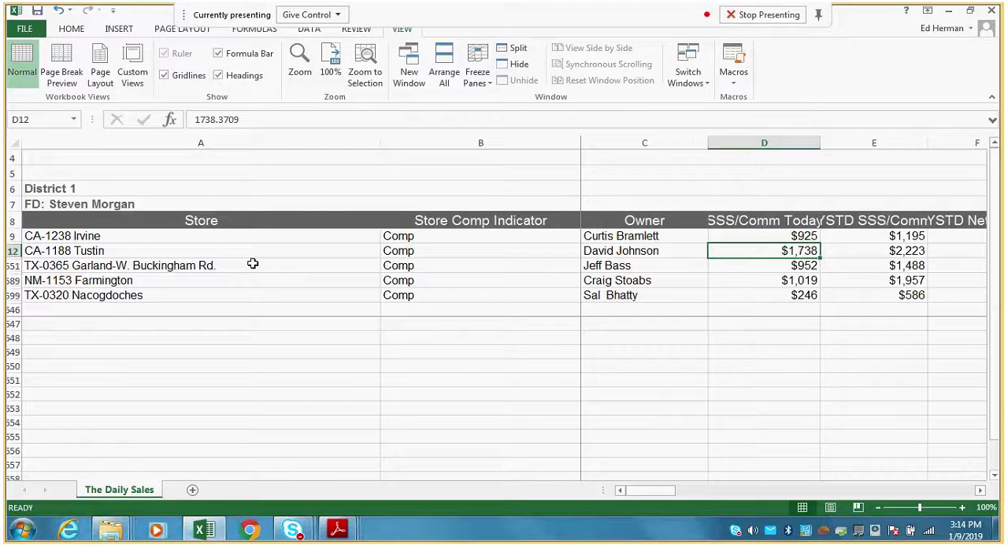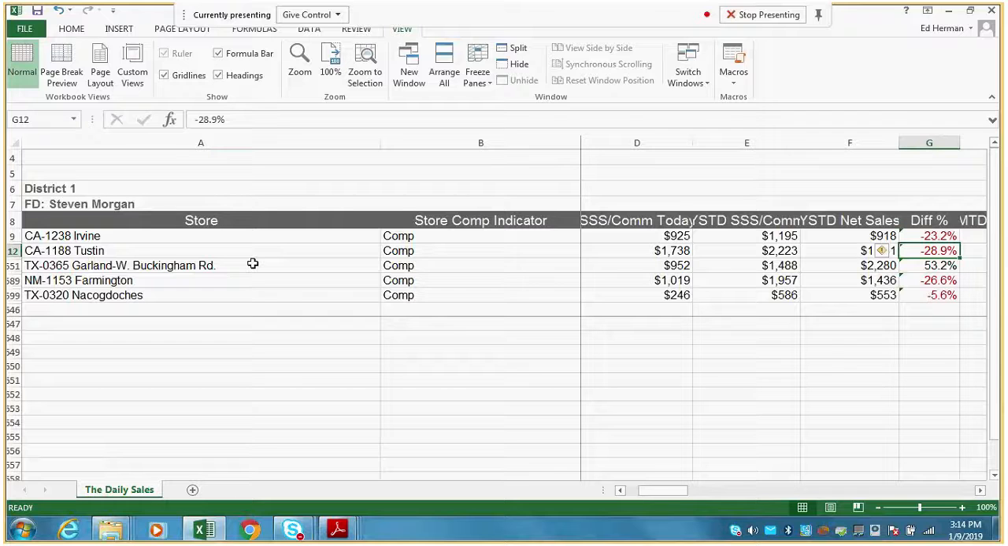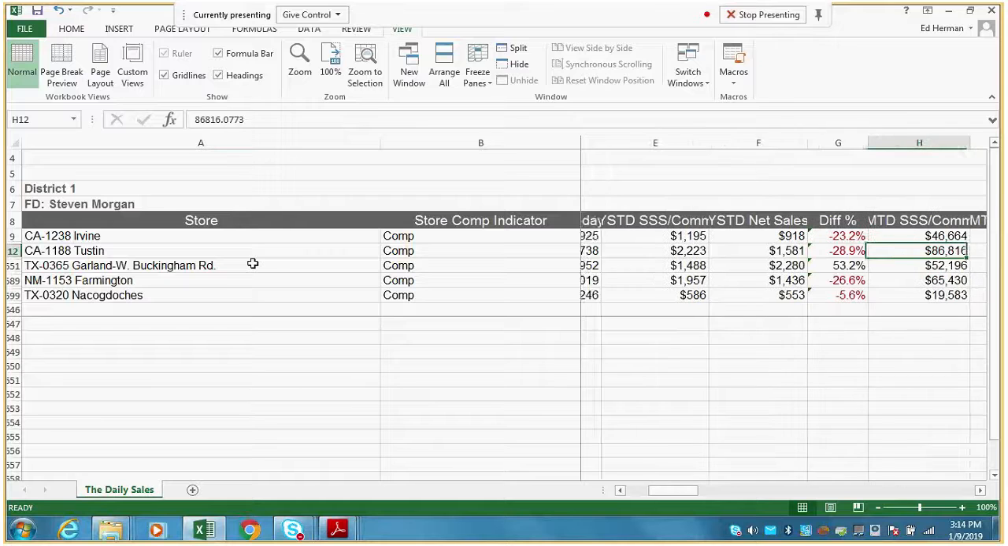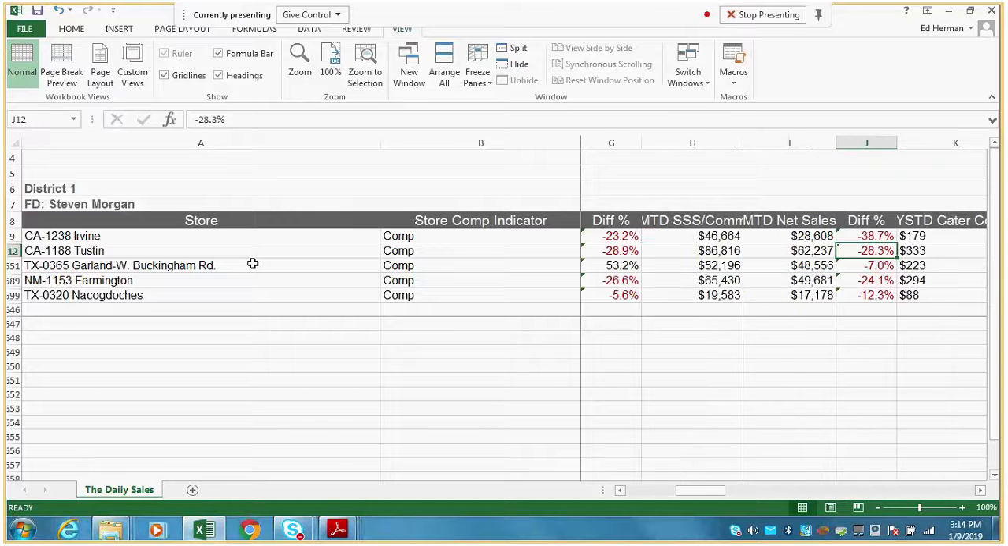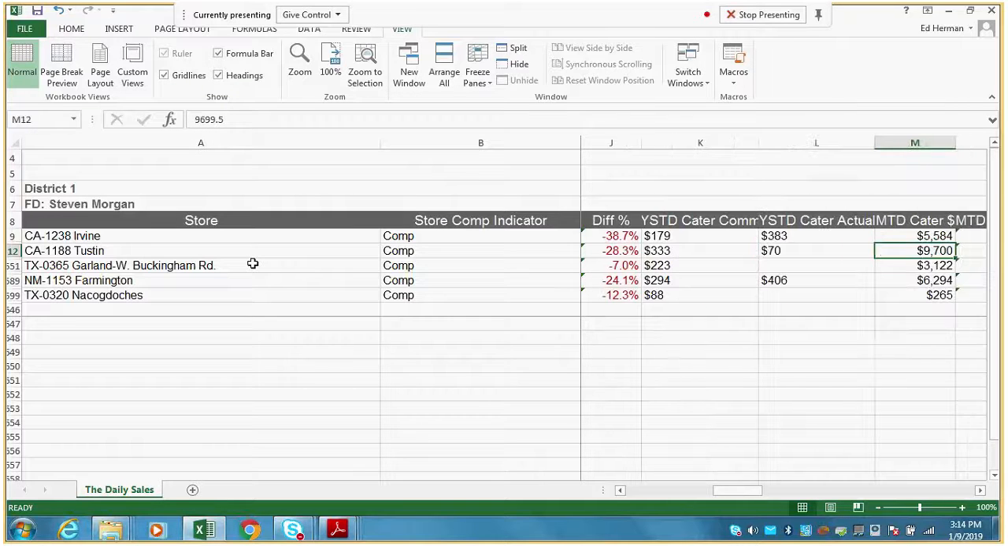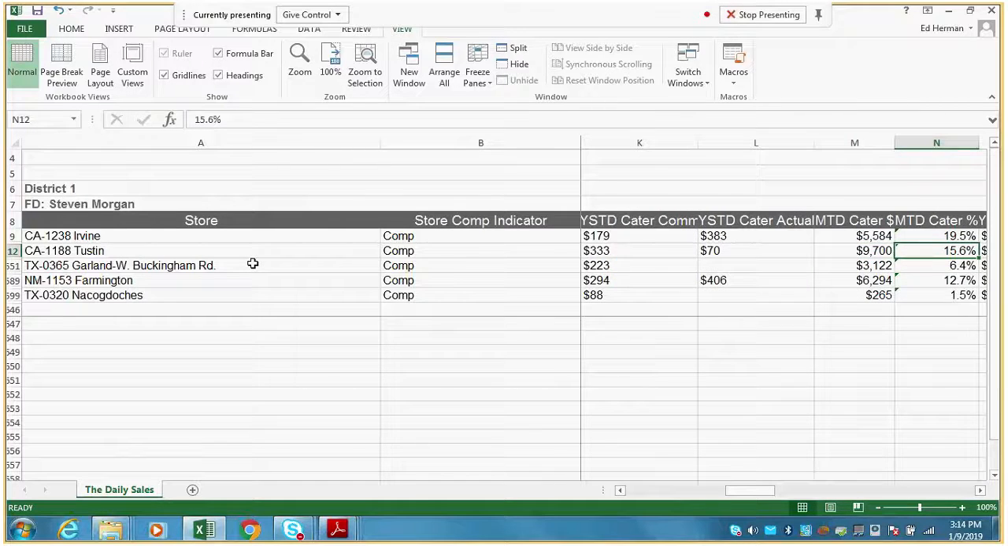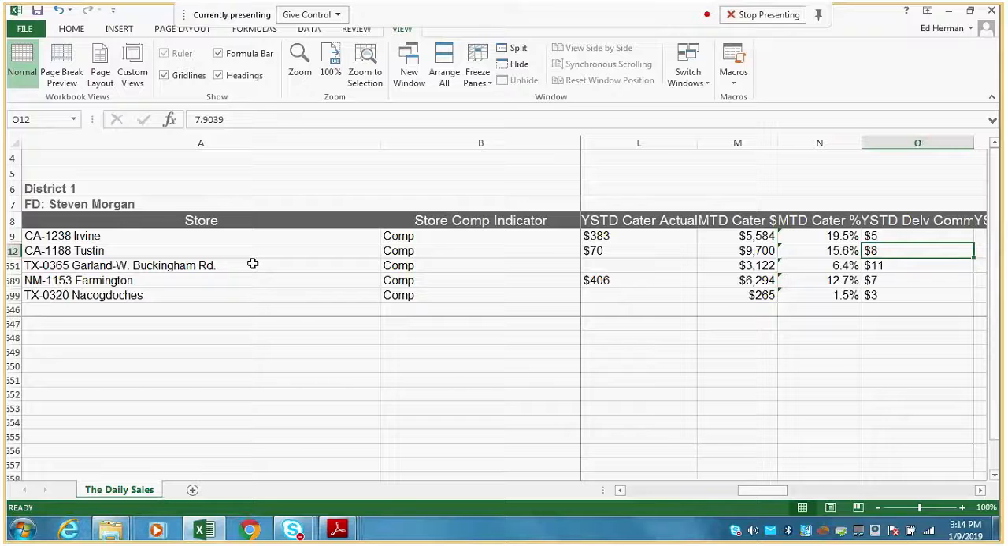Scroll to the right. I'm going to look at yesterday's net sales. They're down 28.9%. Man, terrible day. Let's look what they did at the end of the month. They were down 28.3%. So they had a really bad month. Let's look at what they did in catering. Catering, they did 15.6%. They beat the 15% mark, but I think we all know that in December we all ought to easily be able to beat 15%, but they did beat the 15 mark.